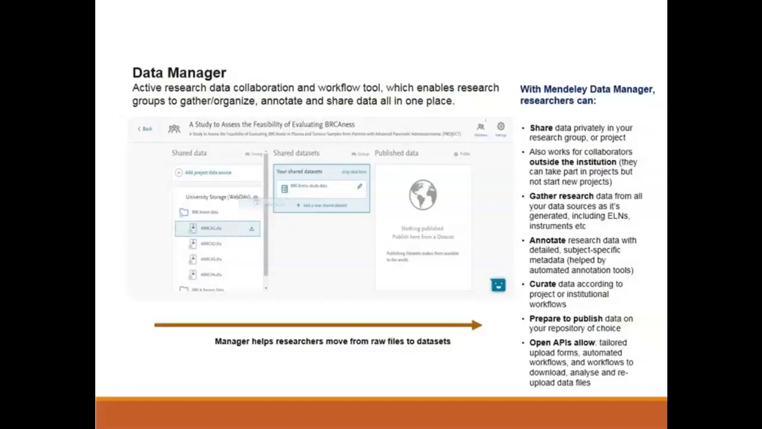I can also invite additional members. You'll notice the member count went to 2. I haven't published anything yet, but now that I have data here and I have additional members joining the group, I can work on preparing data for publication. So when we talk about the research data lifecycle, going back to the beginning of my presentation, we refer to Data Manager as being in the active data phase. Right? This is where we are collaborating on data prior to publication. So this is how Data Manager helps researchers move from raw files, things that are generated in the lab via an ELN or data sets in your own repository, to data sets fit for publication.